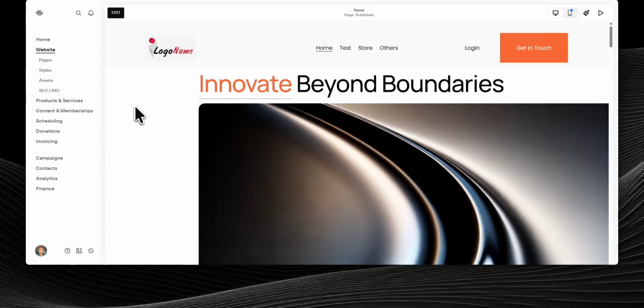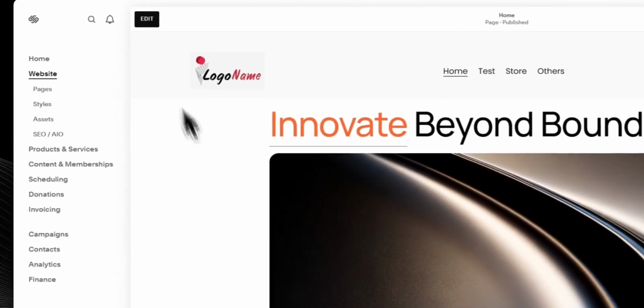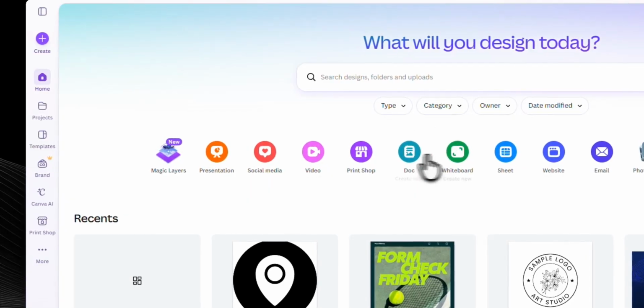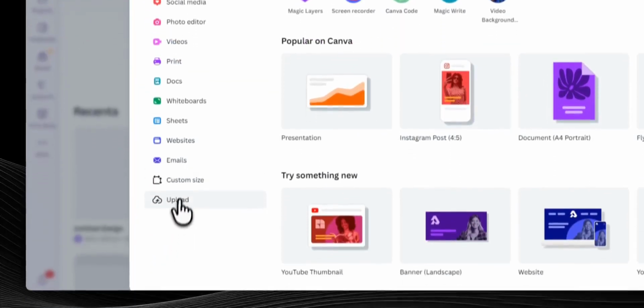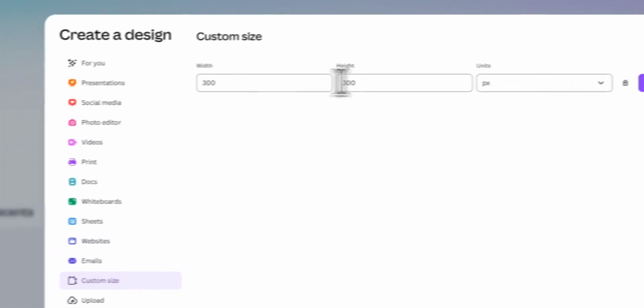For Squarespace, the favicon should be a PNG file, and the recommended size is between 100 by 100 pixels and 300 by 300 pixels. We'll design at 300 by 300 for maximum clarity, and Squarespace will handle the rest.